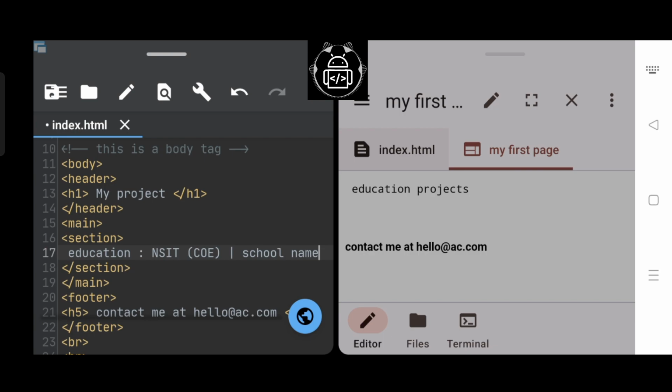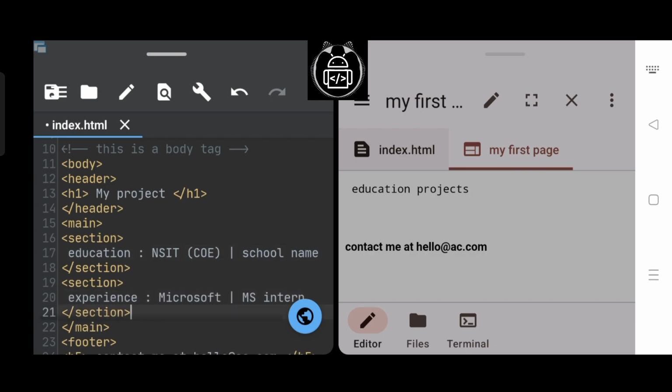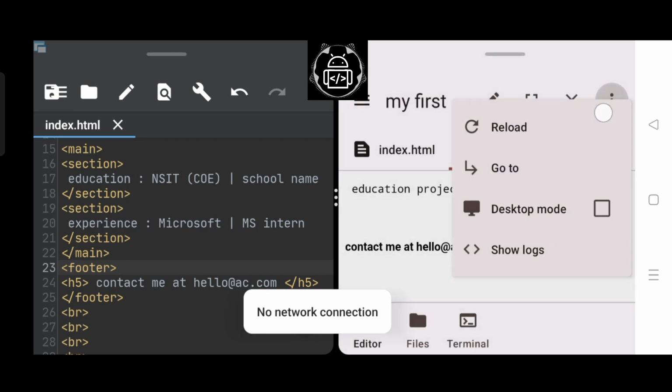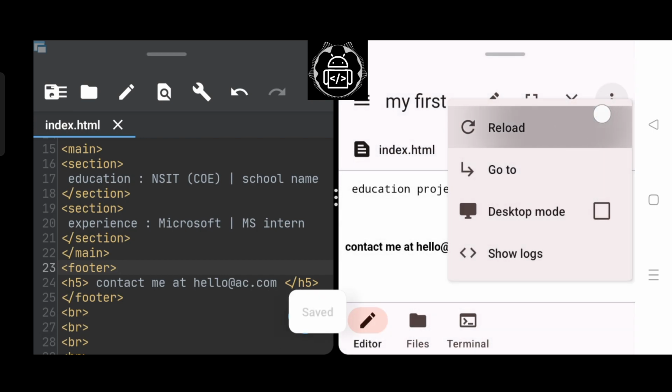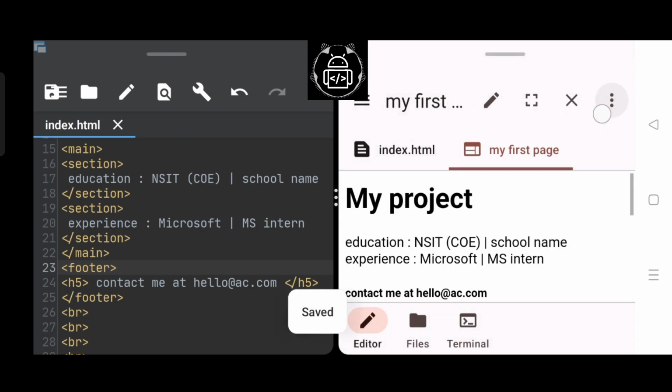After that, we'll move on to creating a second section for our experience. In the experience section, we can write some things. Experience. Here we can write things like Microsoft and MS Intern. Now we've written both, so let's save and look on the page. It will seem like we could have written within a normal, simple line inside a paragraph. But we'll truly understand the actual content when we change the background color. Now we can see the difference between sections.